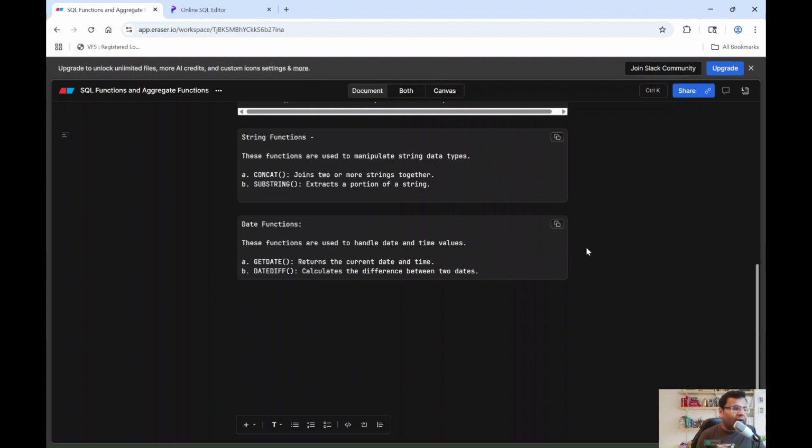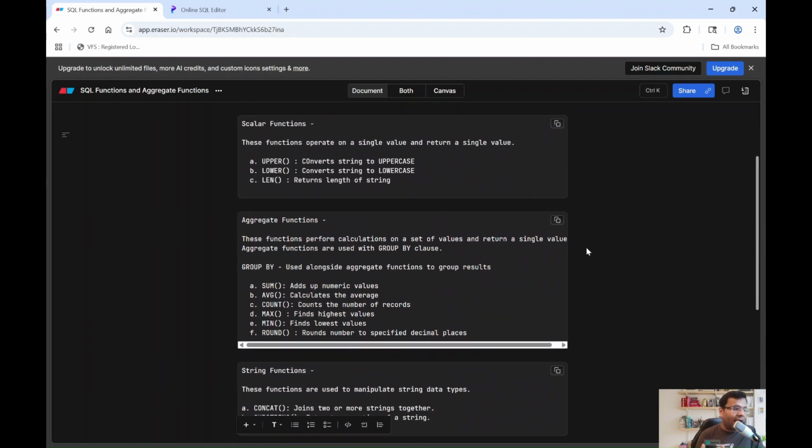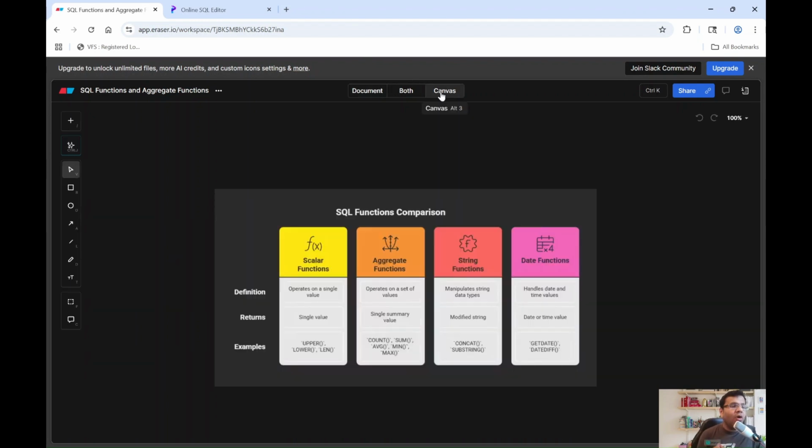The last one is the date functions. As the name suggests, they are used to handle date and time values, and in that we have two: getdate and datediff. So in today's video we will be exploring the scalar functions and the aggregate functions, and in part 2 of this video we will be exploring the string functions and the date functions.